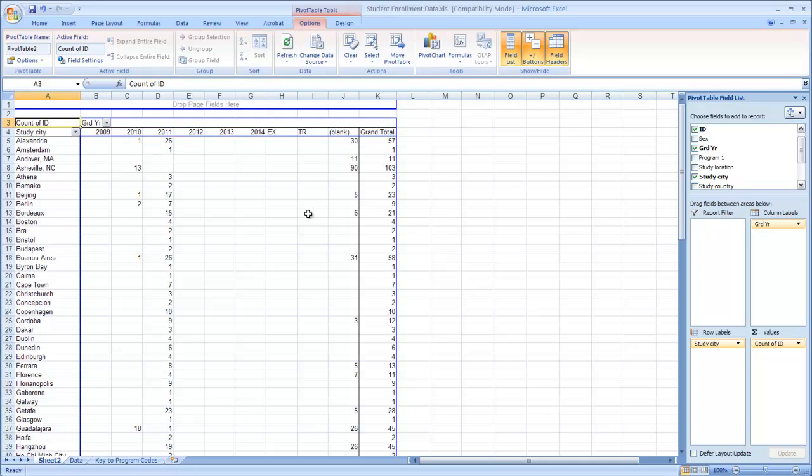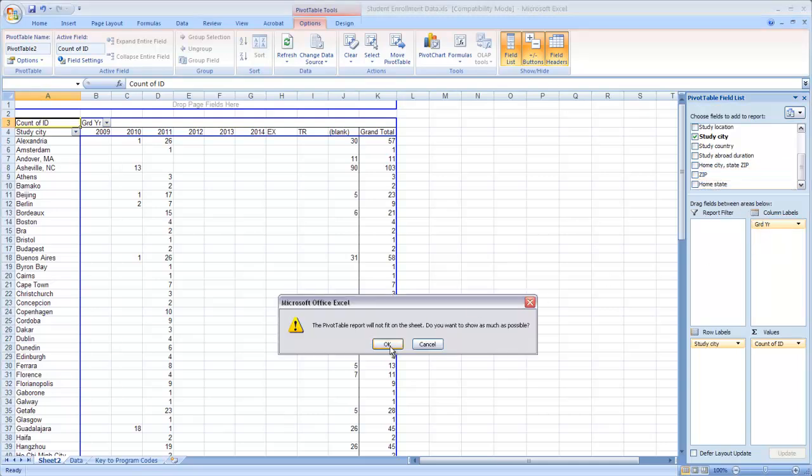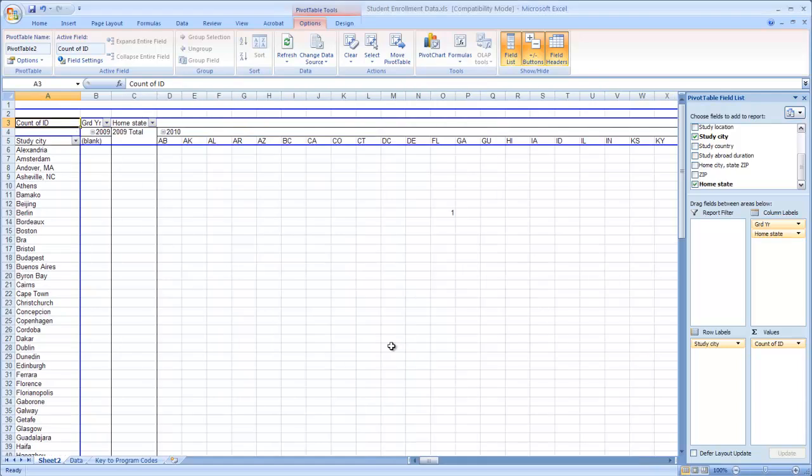We could also break out the table even further by another variable, let's say home state, so we could drag that into column labels, and it's going to tell me that there's just going to be too many columns on here to fit in my sheet, so do you want to show as much as possible? I'll say OK. And now you can see that it's given me a column for each state for each year. It's first breaking it out by year and then breaking it out by state, and so here we have 2010 for each one of these states.